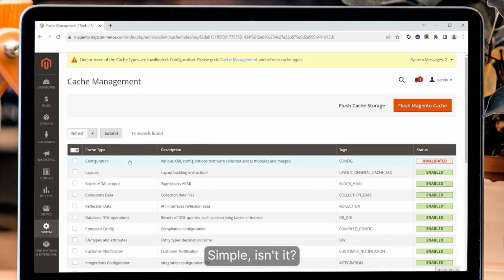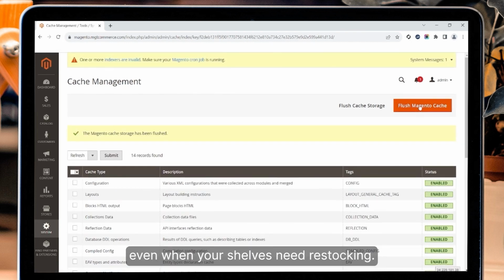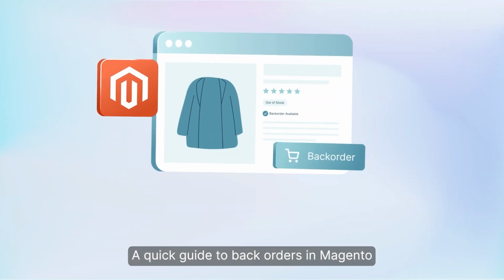Simple, isn't it? With these steps, you can ensure that your store always gets a beat or a sale, even when your shelves need restocking. That concludes today's segment, a quick guide to backorders in Magento 2.